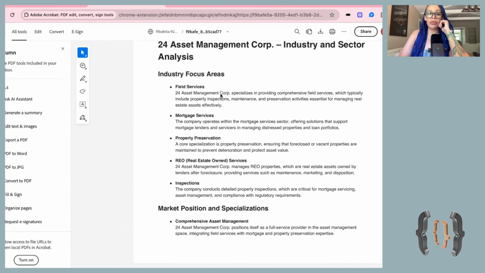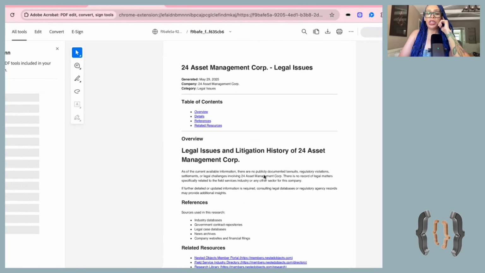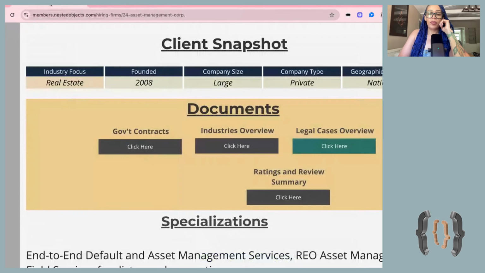Industries overview: again, some more information about the business itself, the type of work they offer and the services they provide. If they have any legal issues pending, you will see those here. So no publicly documented issues or lawsuits. However, that doesn't mean there's nothing existing at all. It's just stuff that's not publicly documented.